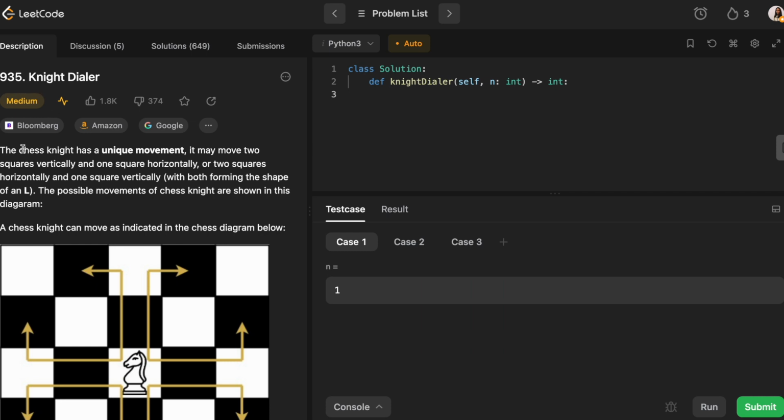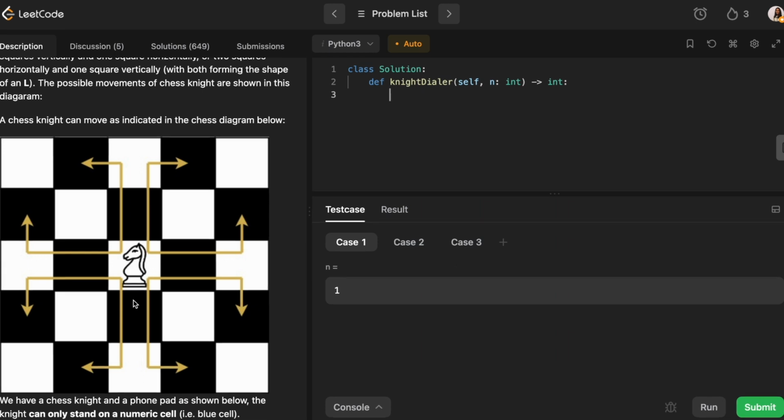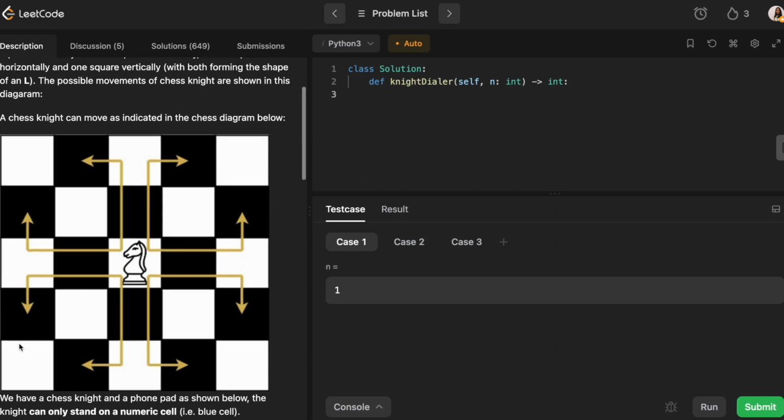So the question says, the chess knight has a unique movement. It may move 2 squares vertically and 1 square horizontally, so like this, or 2 squares horizontally and 1 vertically, with both forming the shape of an L. The possible movements of the chess knight are shown in the diagram. I think we are all aware of how the chess knight works. It makes a movement like an L. So 2 steps up, 1 step right, 2 steps left, 1 step up, or 2 steps left, 1 step down.